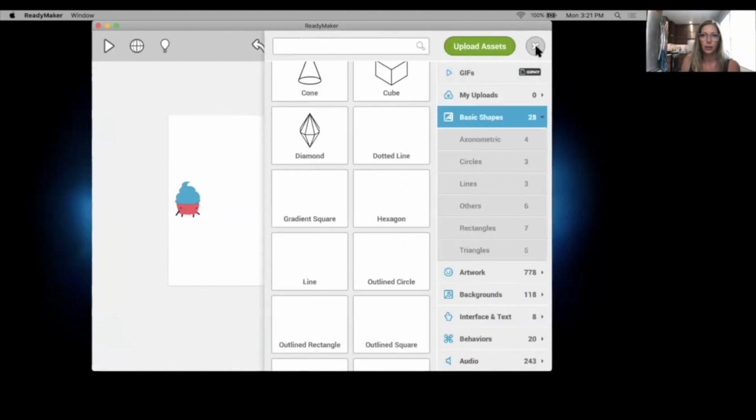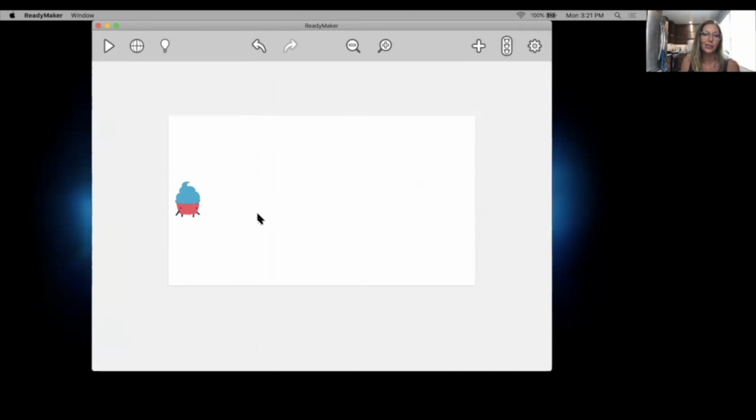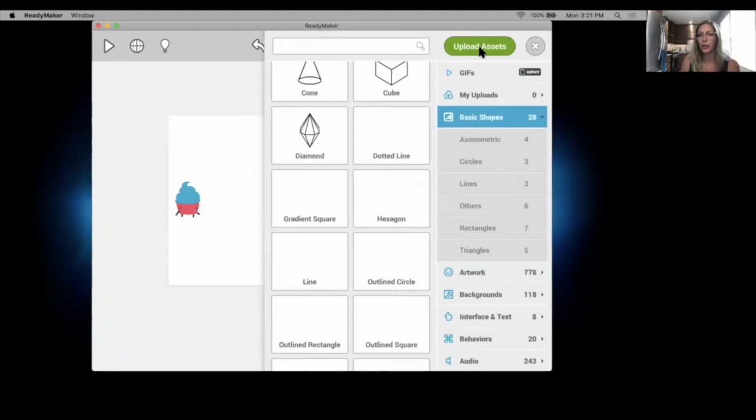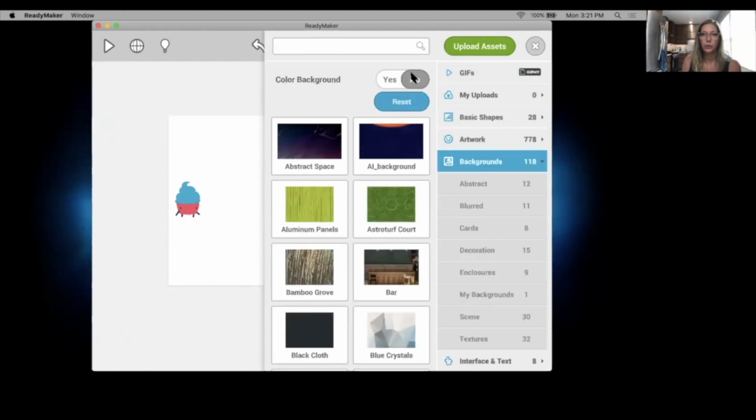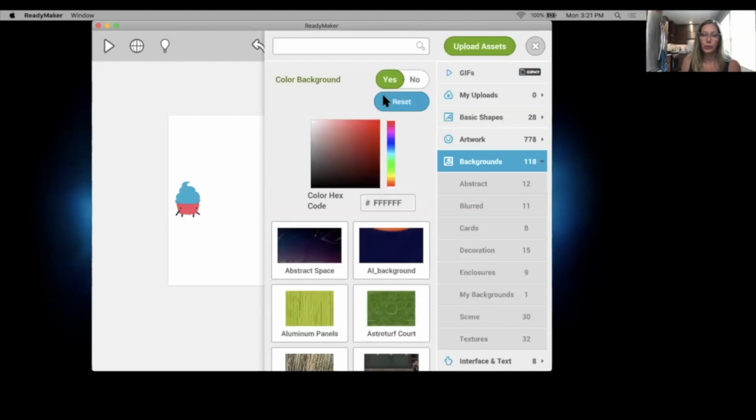Put a line in there, but we can't see it. So to help with the contrast between objects and our background, let's go ahead and put a color on our background here. So we're going to go to that library again. We're going to go to backgrounds down here. Let's do a color background for now. You can always change it later.